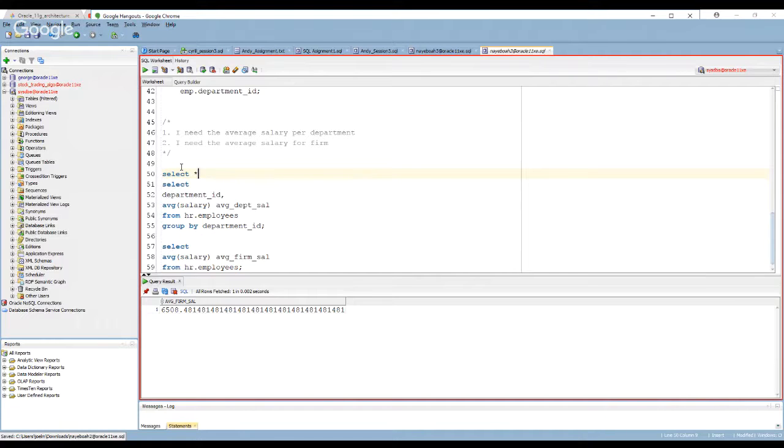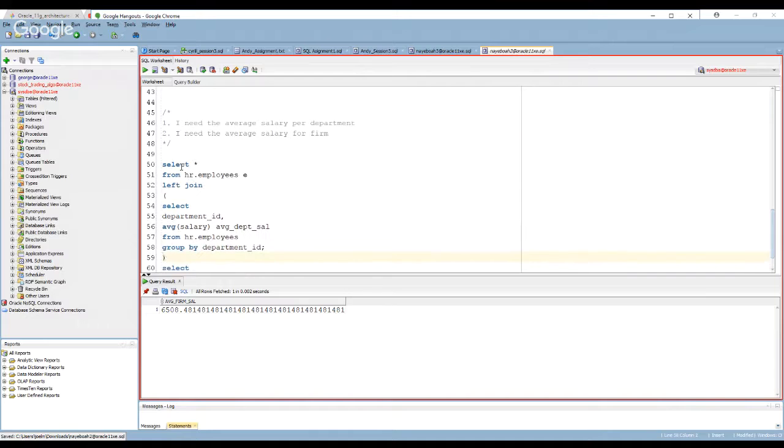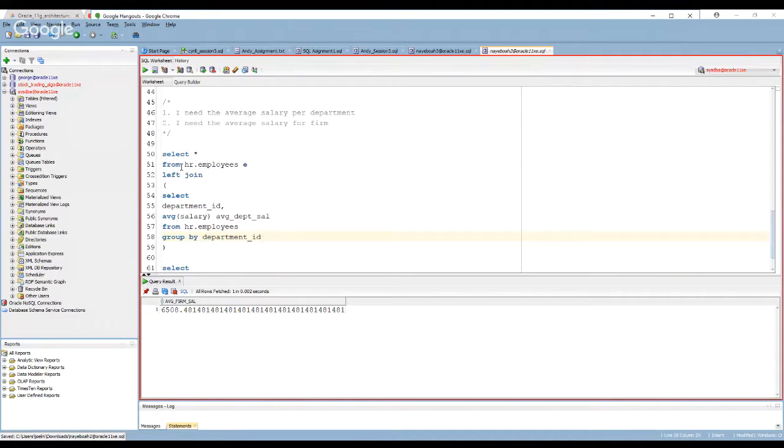Select from HR.employees E. Let's join. That's my temporary data. My temporary data cannot have the semicolon in there, right? So DT on E dot department ID equal to DT dot department ID.